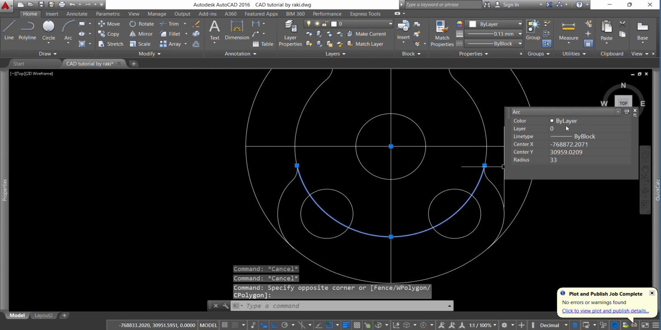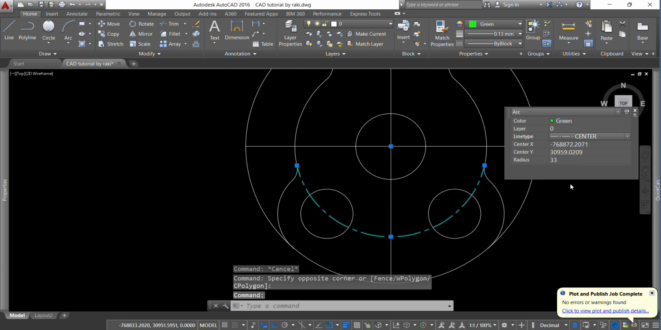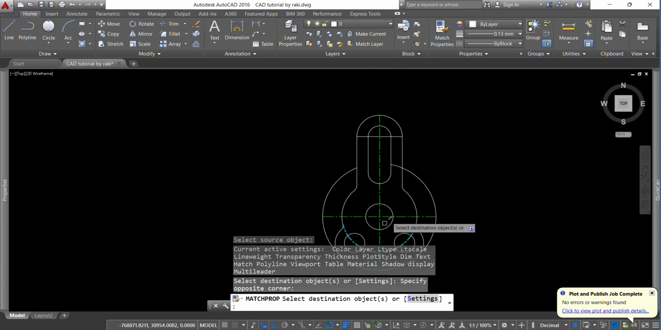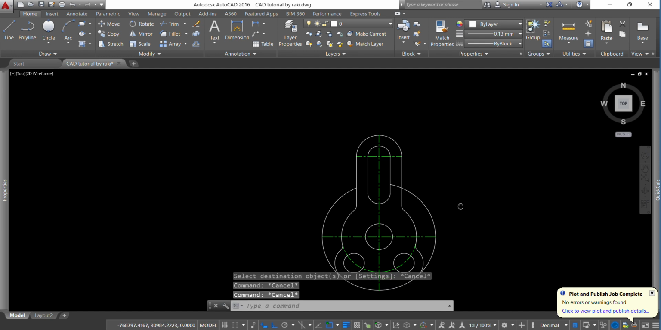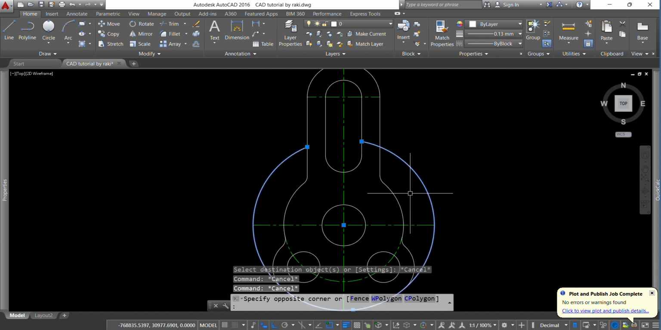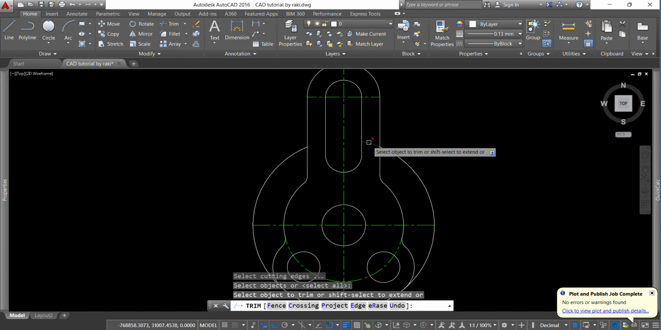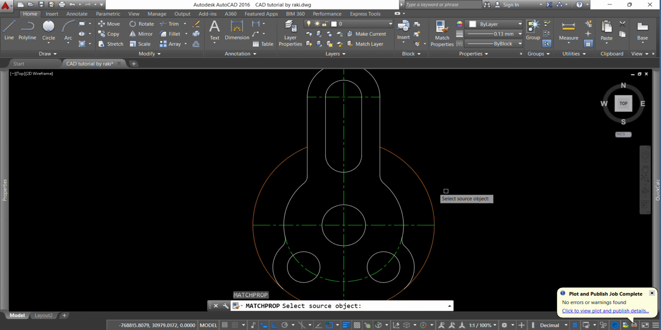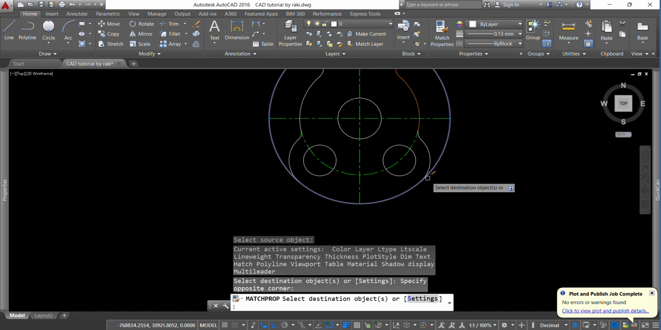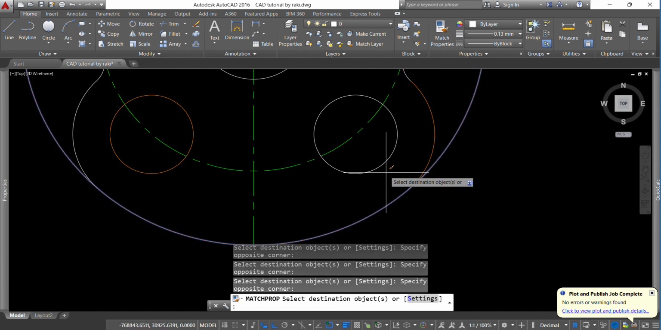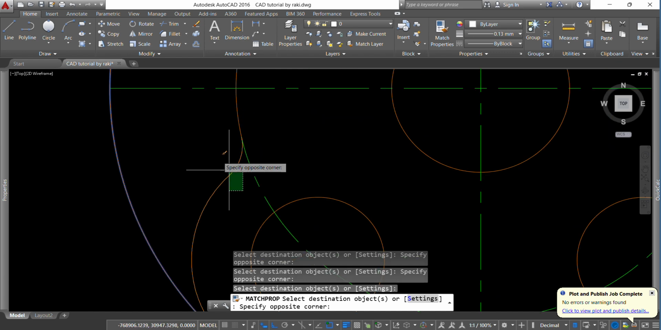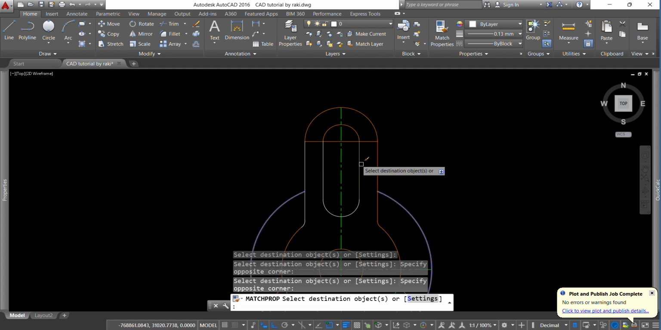And this line I will make it a center line. Color green, make it center. And I will match the center line to the other line. And I will make it color 30 and trim this one. And color I will make it color 30 and I will match property. Select this one and this one, and this one also select.